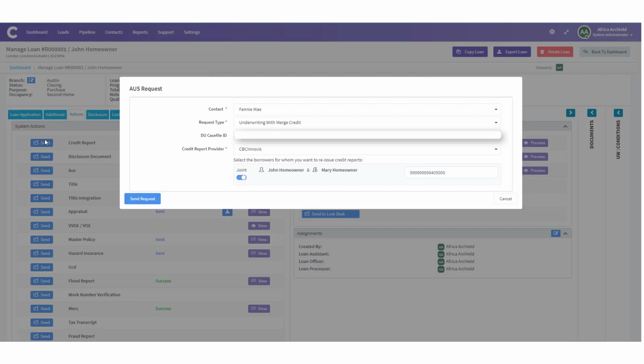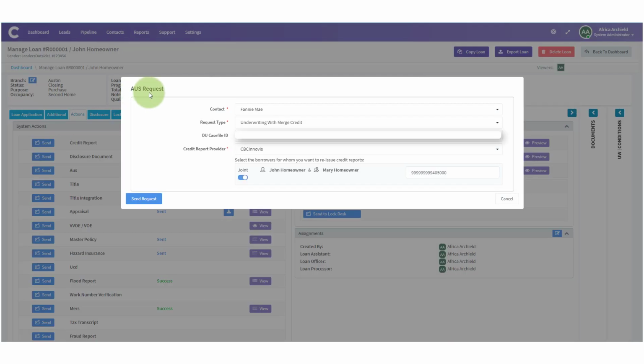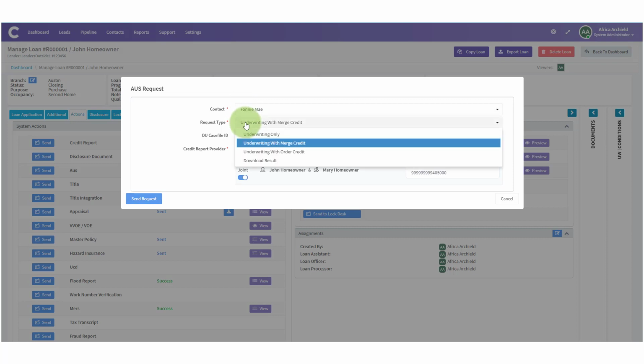A new modal will open and we'll have AUS request. And here you can choose between Fannie Mae or Freddie Mac. We have our request type: underwriting only, underwriting with merge credit, underwriting with order credit, and download result.